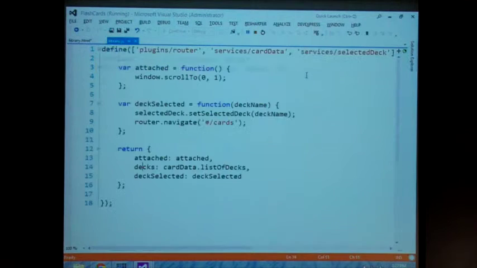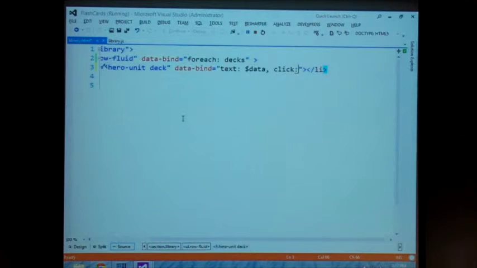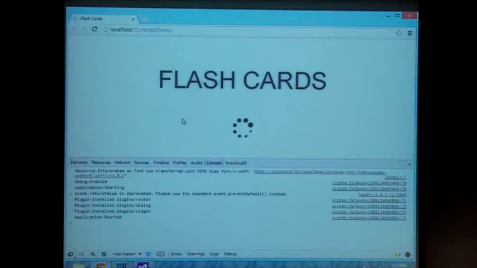So we go look at our view model. There's a function here called deckSelected. It's going to set the selected deck and it's going to use the router to navigate us over to our cards page. So let's do a click binding to deckSelected. And we're going to run it. And it's going to fail. And so we start thinking to ourselves, why did it fail? So we come down here, it says unable to parse bindings.